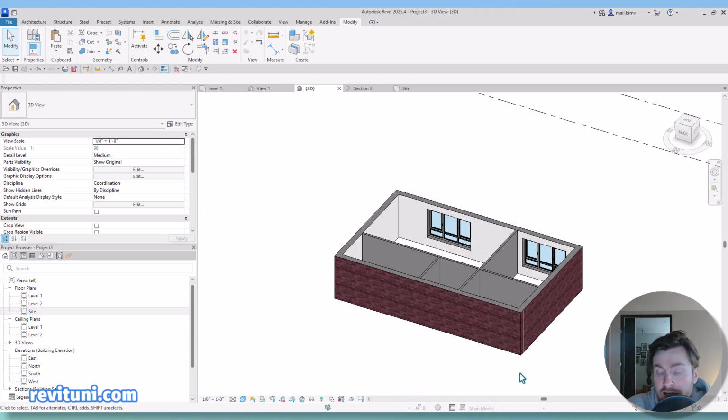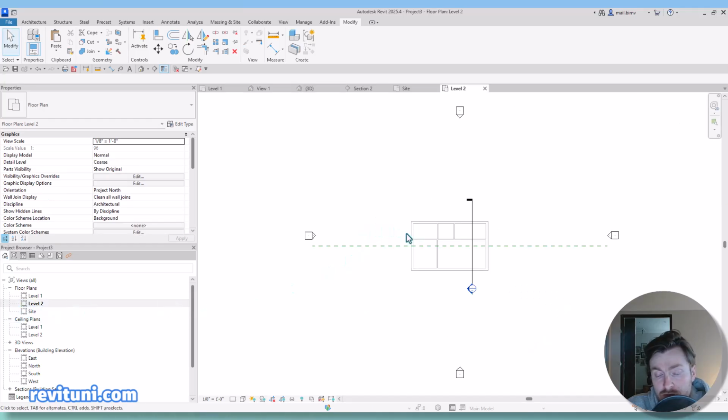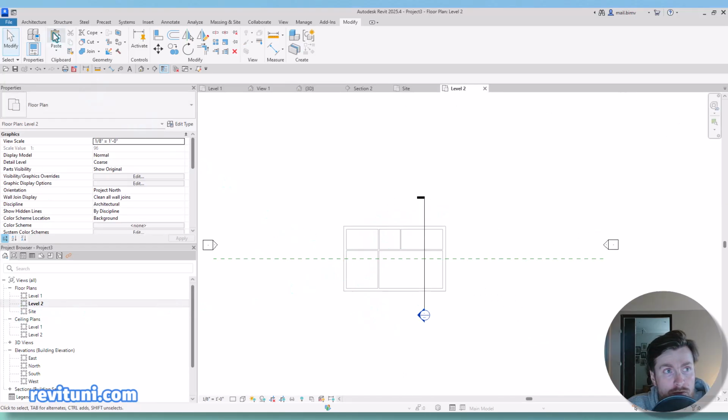Roof seems to be a very simple tool, but it has some hidden features that may affect your design tremendously. So I have 4 walls that might be useful for the roof definition, and let's go to level 2 to create a simple roof structure.